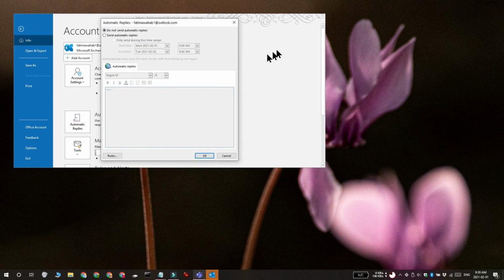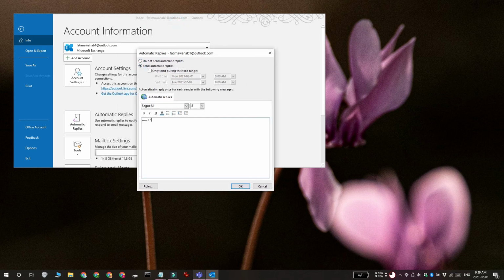Compose a reply and then select Only Send During This Time Range. Select the time range and the auto reply is going to be sent. Click OK, and if you want, you can add exceptions by clicking Rules at the bottom here.